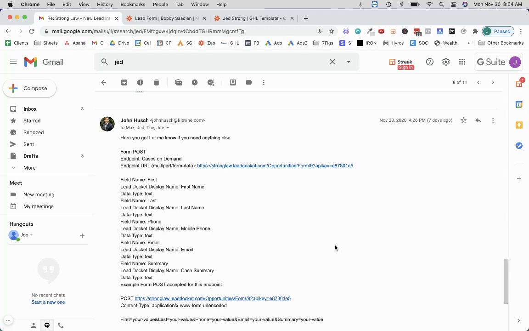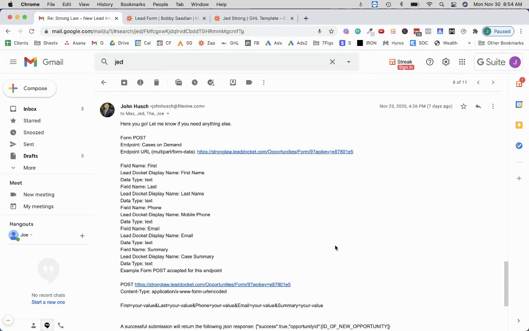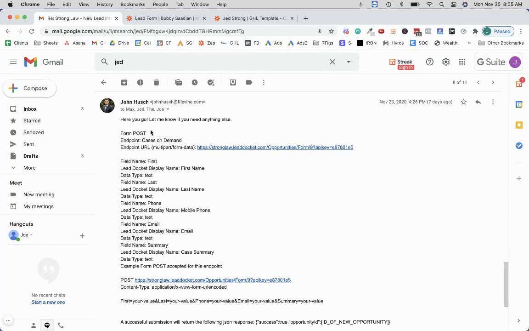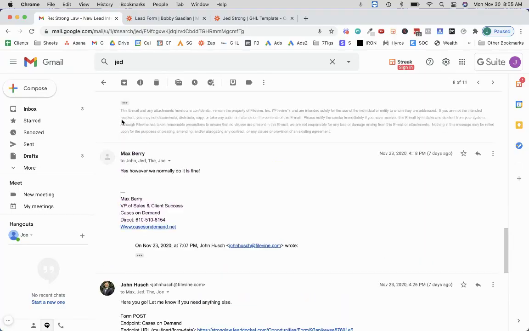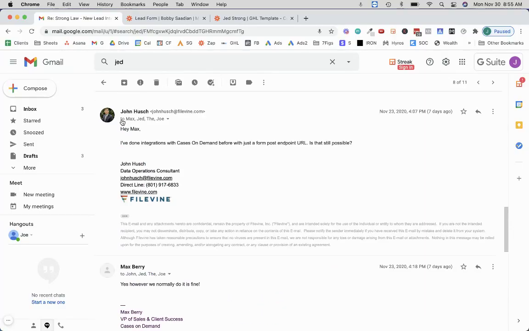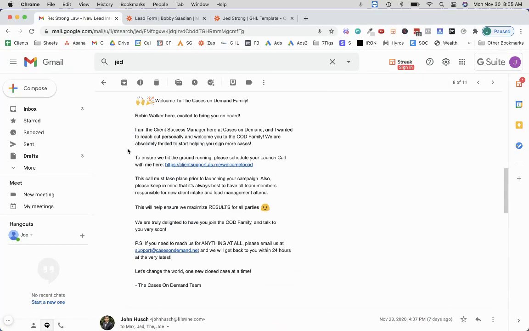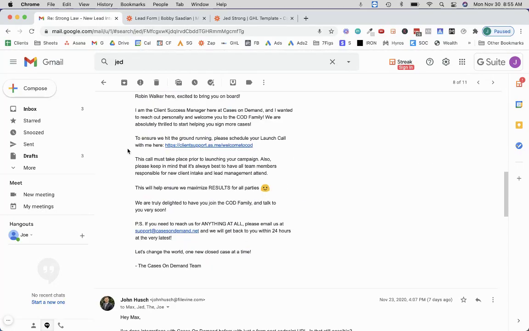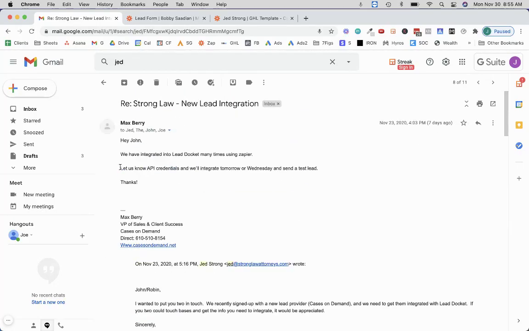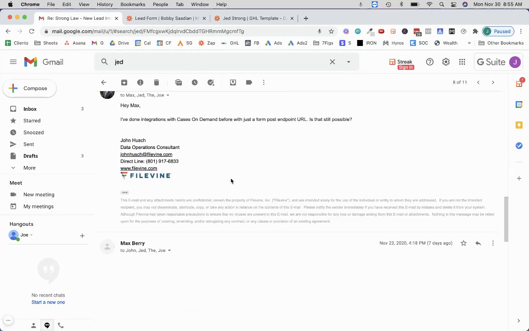So here's how to integrate to a client's CRM via Webhooks by Zapier. Now, the first step is to collect this information from the client. So you can see in this email thread that we're simply asking for API details. Let us know API credentials and we'll integrate and send a test lead.